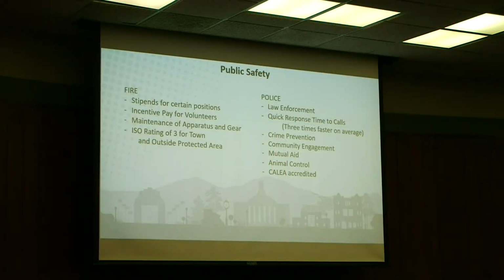And one of the things I want to bring to your attention, something that we're already doing, our fire company is a volunteer staff. However, the town does provide some payment in the form of a stipend for certain positions. We also provide incentive pay for volunteers. All of that has really created a really tangible benefit for all of us that you may not be aware of. The ISO, and that's the Insurance Services Organization, performs ratings of all fire companies across the country. And basically the ratings are on a scale from 1 to 10, 1 being the best, 10 being the lowest.